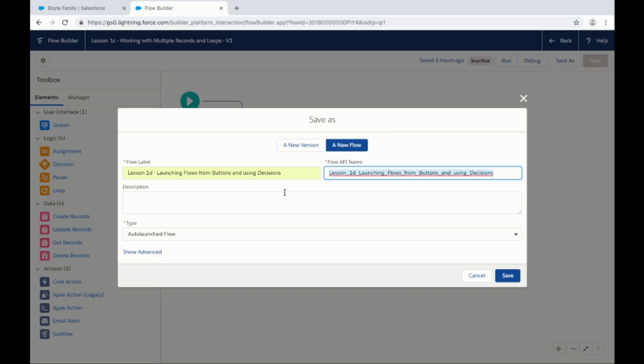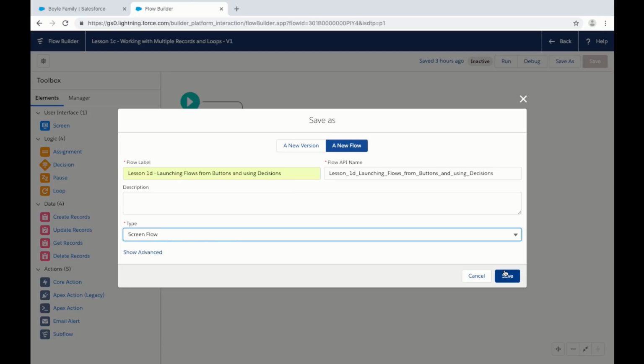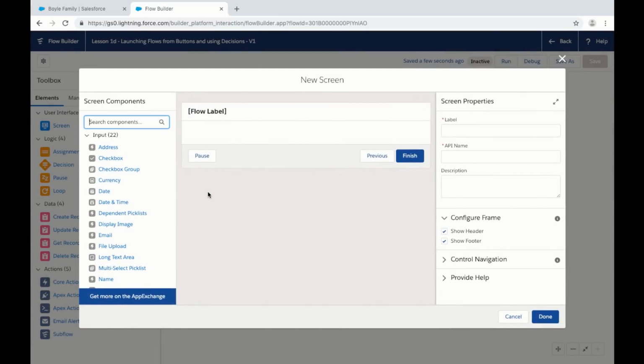And we'll call this lesson 1D, launching flows from buttons and using decisions. Now I'm going to do something else here because I want this to be launched by a user who's using Salesforce. I want to give them some visual feedback. I want to give them a little screen, a chance to confirm that they want to send the email. So I'm going to need to make this a screen flow instead of an auto-launched flow. And that change happens right here.